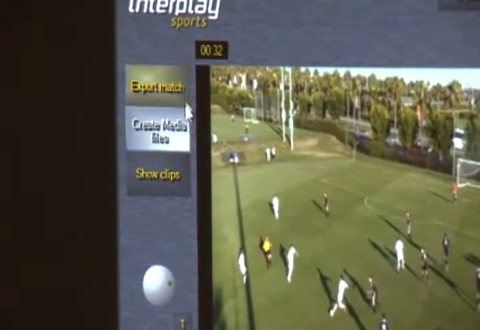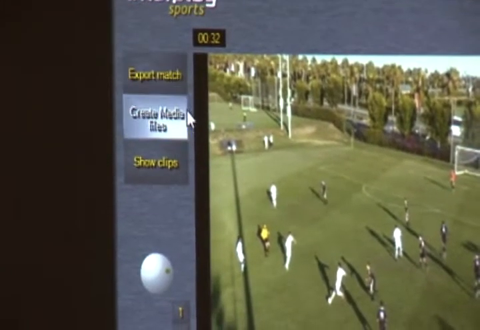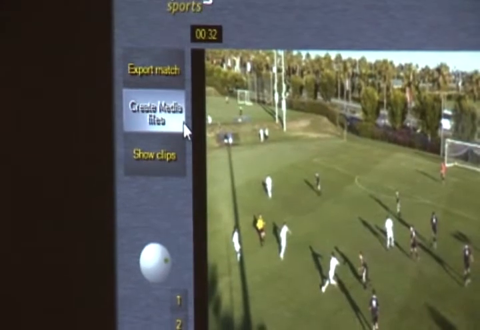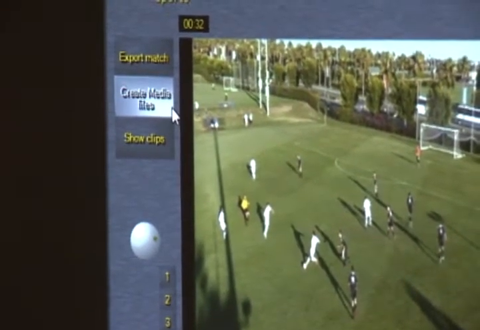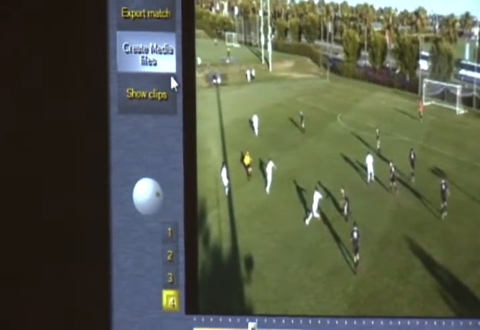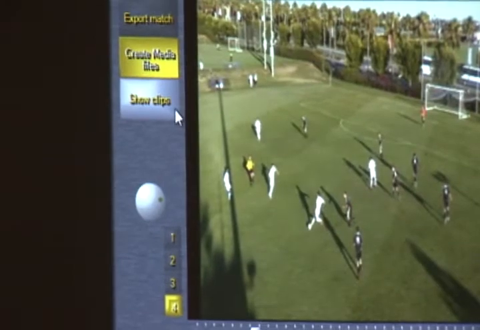Match to CD or to the USB stick. Create media files, which we just went over. And the create media files is where we wanted to make files of the presentation groups. Show clips is where we make highlight films.